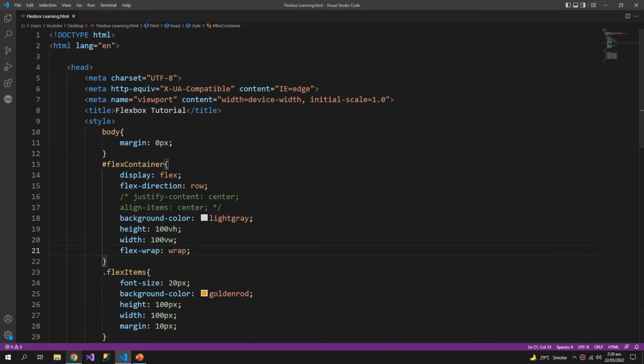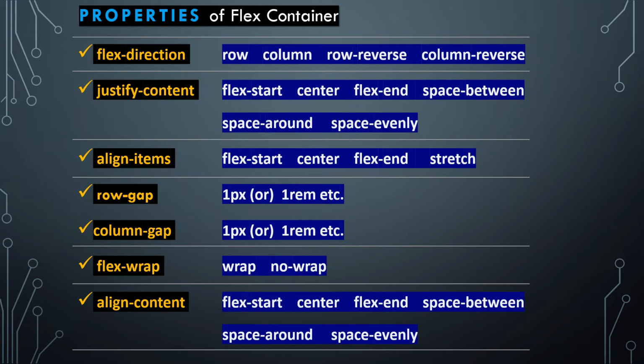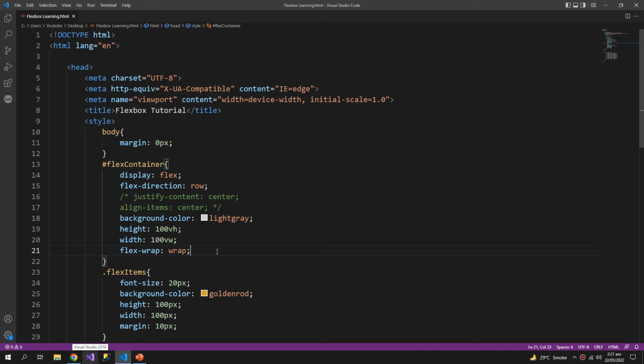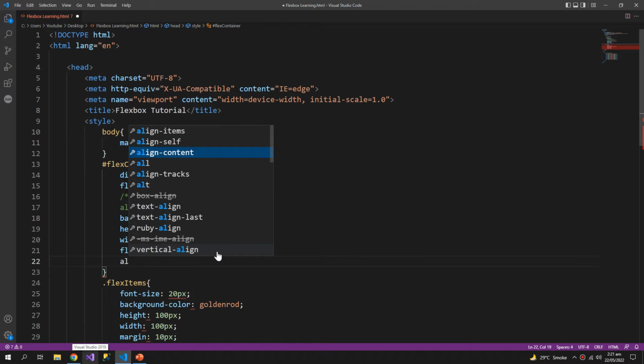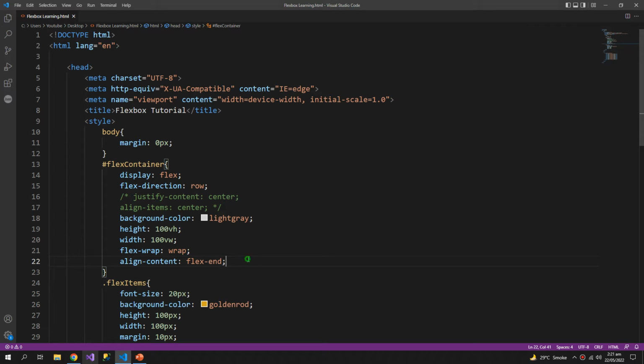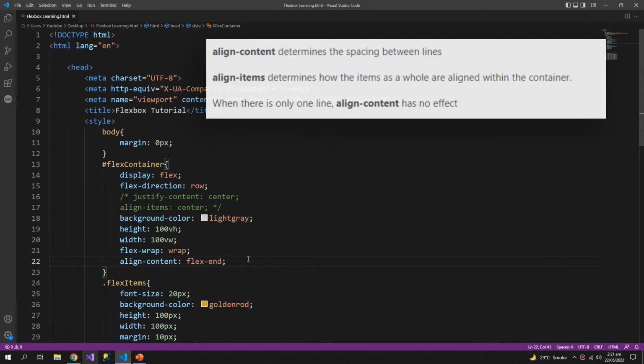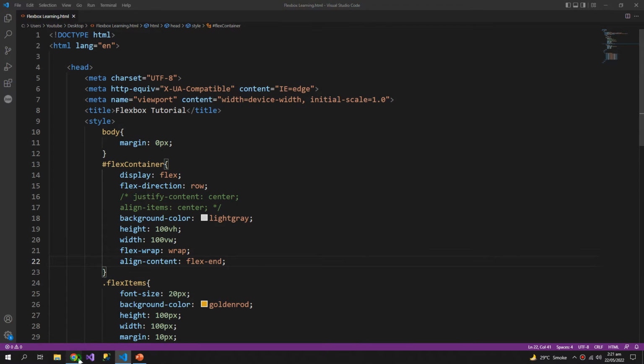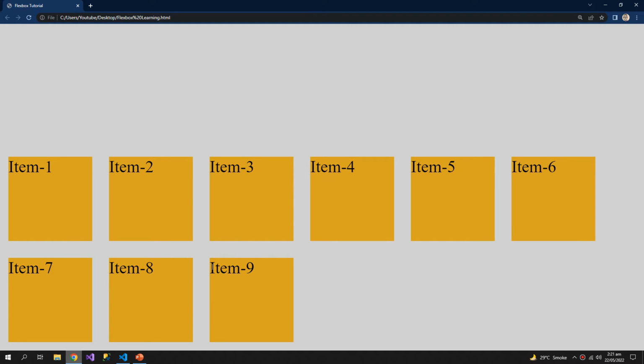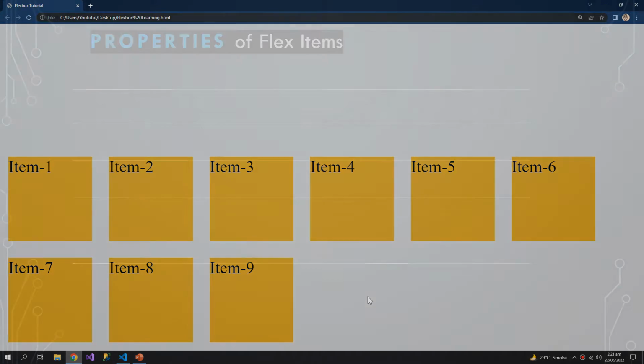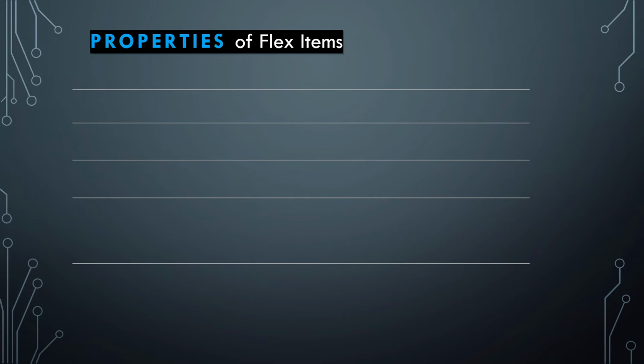And there is another property, which is align-content, and this is used in combination with flex-wrap. So if I am using flex-wrap, it is better to use align-content, and it almost does the same as the flex items. If I choose align-content flex-end, then it's making all of the items appear at the last.